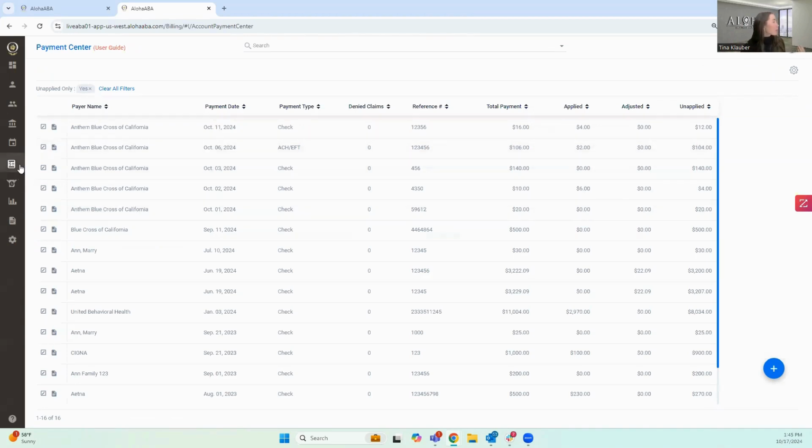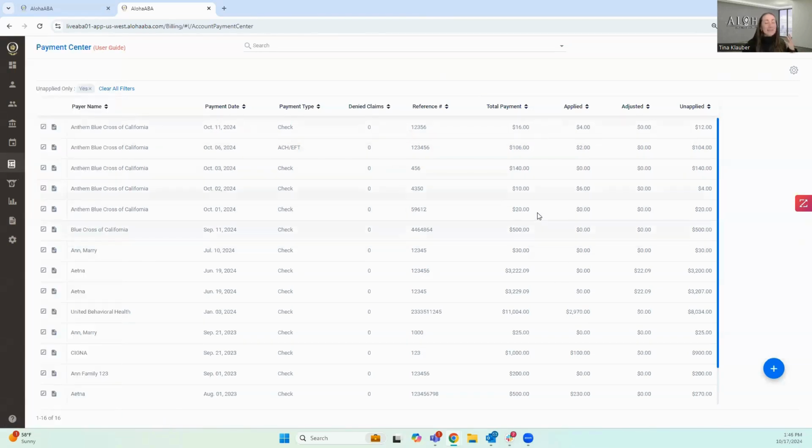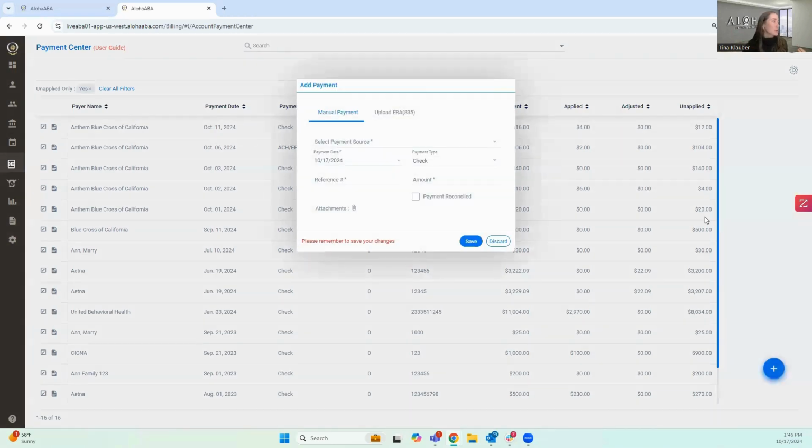From there, you can always generate invoices from any of the outstanding numbers. So client responsibility invoices, super bills if you have private pay. We have school district invoices as well, if maybe you have school districts as a payer. We also can always generate verification forms for regional centers. If there is any other payments that are coming into you, maybe an outside credit card system or a check, you can always come in and manually post those payments.